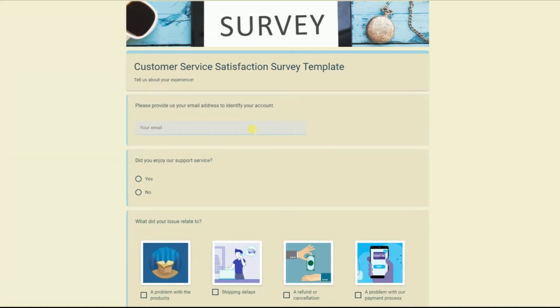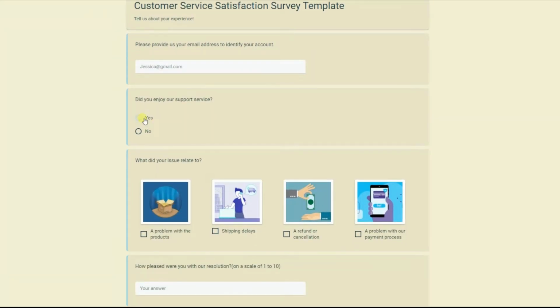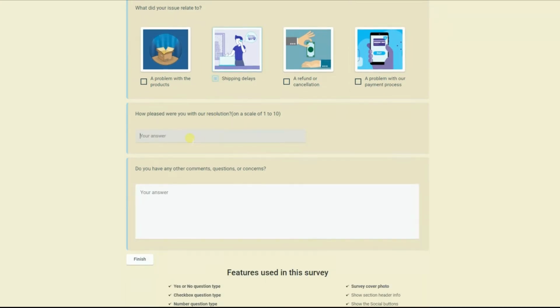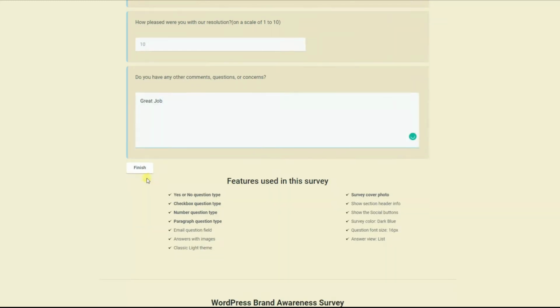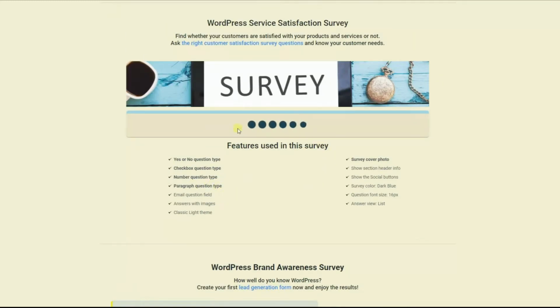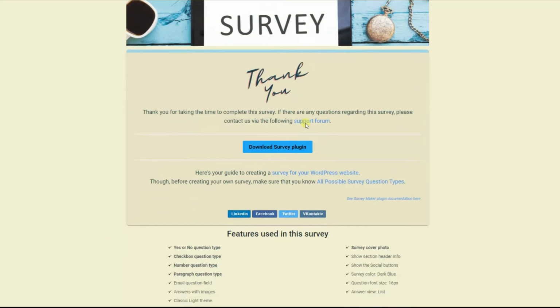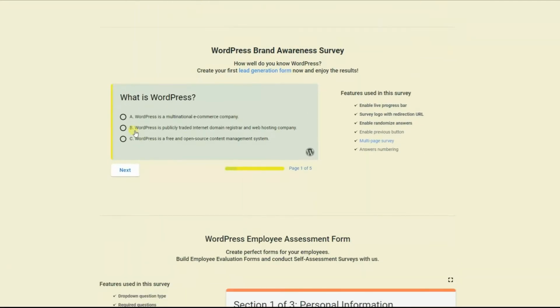Top WordPress Survey plugin is here to amaze you. SurveyMaker will help you create questionnaires with unlimited questions and sections, responsive design, and intuitive interface. Get real-time feedback, keep your audience engaged by creating single-page and multi-page surveys.